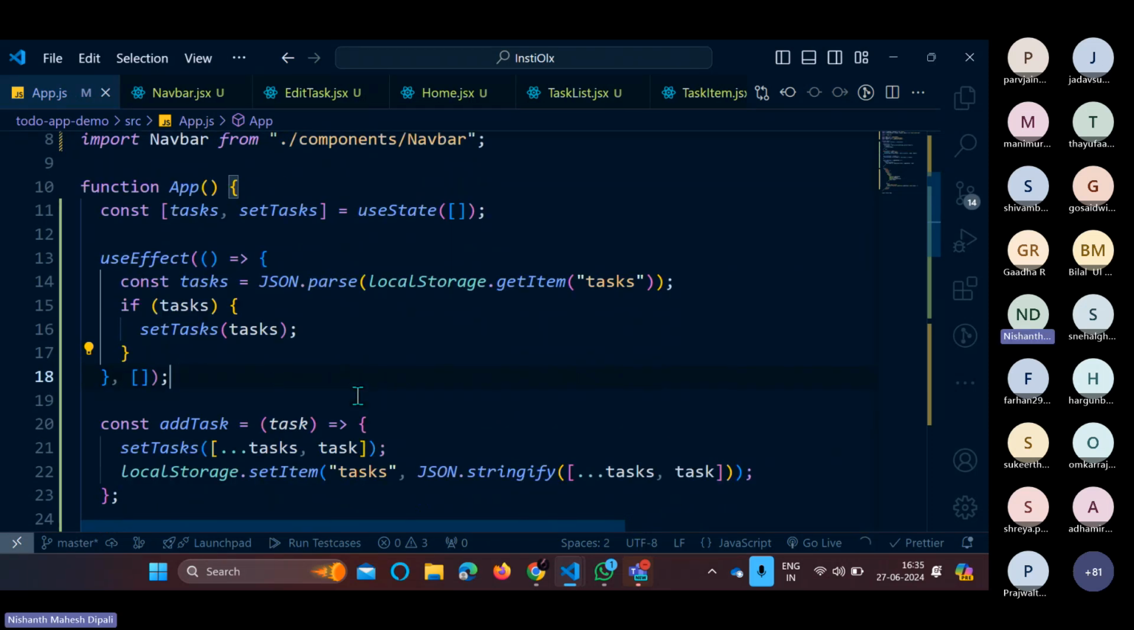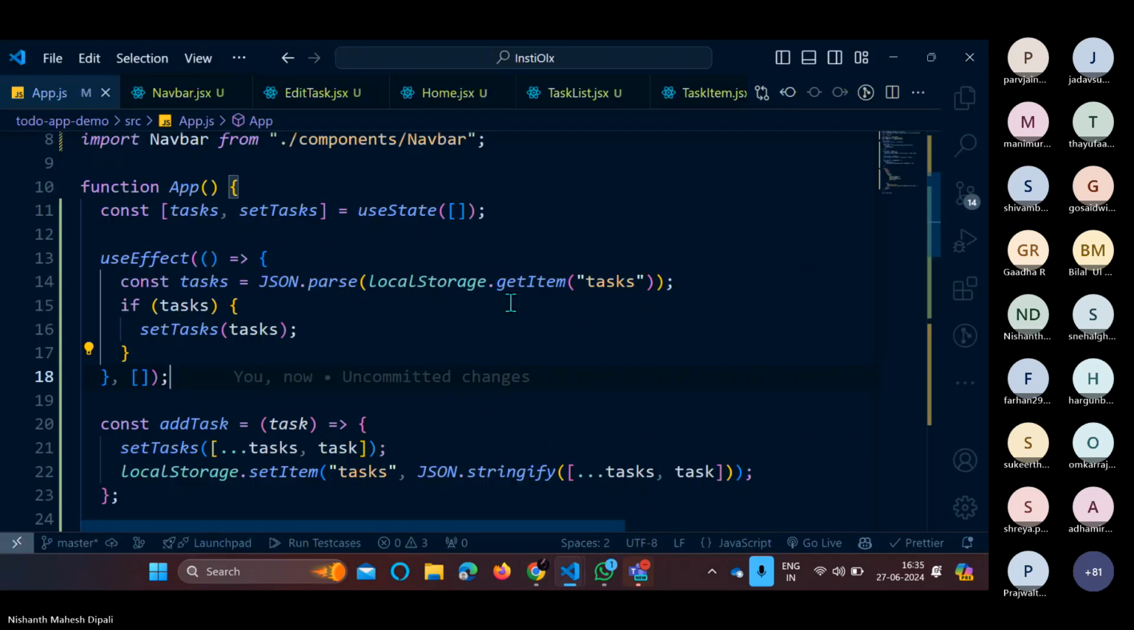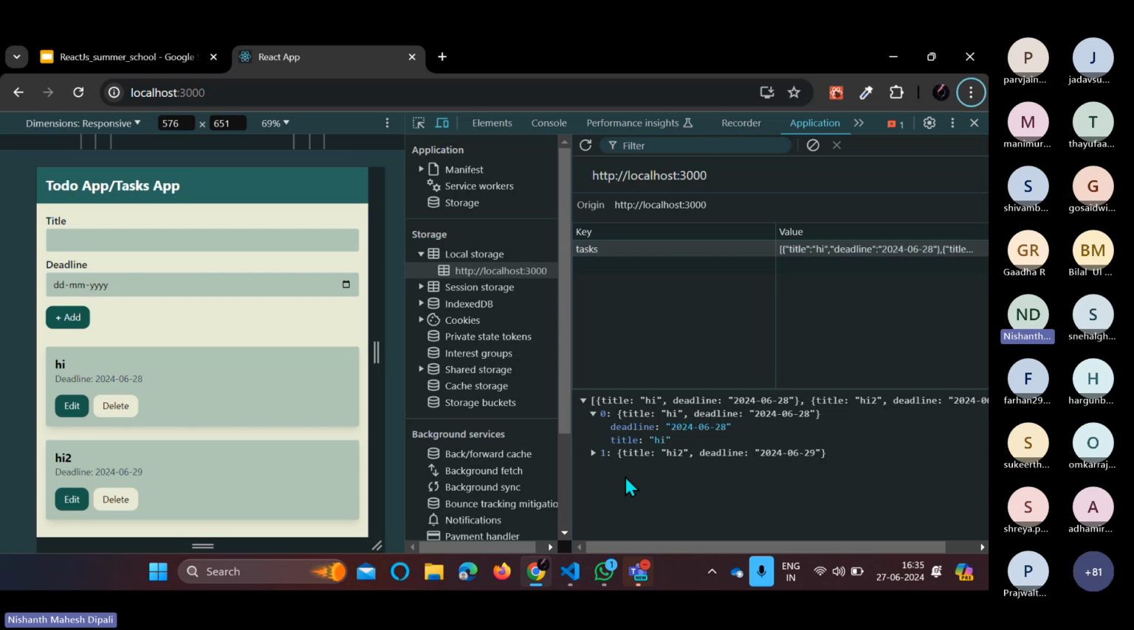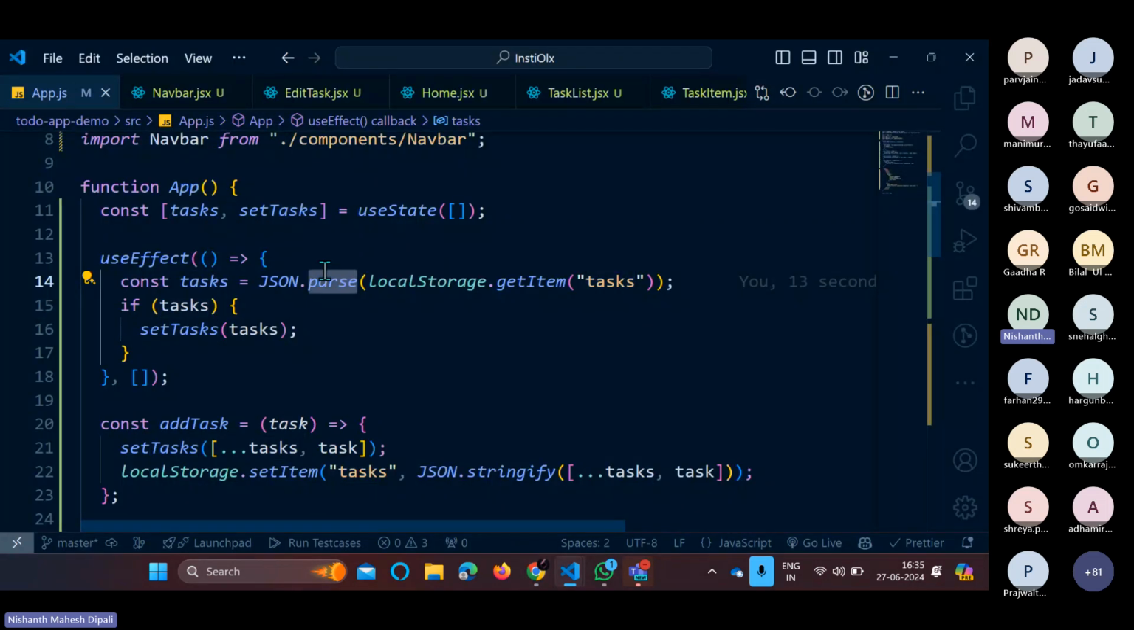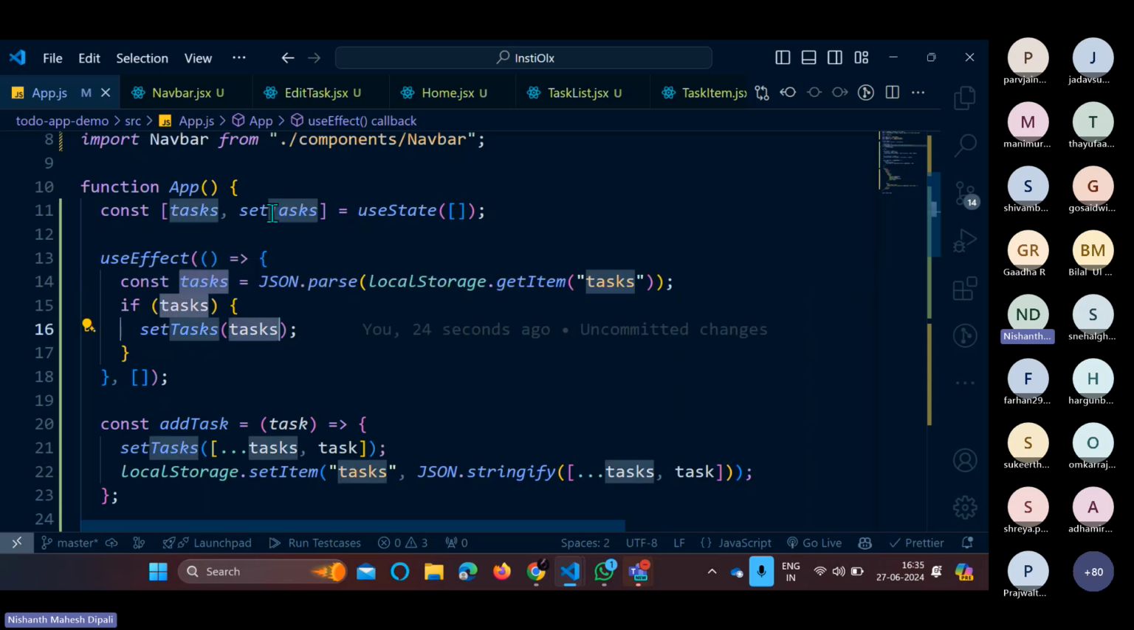Let's explain what this does. So what we are doing is localStorage.getItem('tasks'). This tries to find the object with the key tasks, and this has the value of it. So basically this entire thing. And JSON.parse converts a string to an object. And if there are any tasks found, we can just set the local tasks state to that.